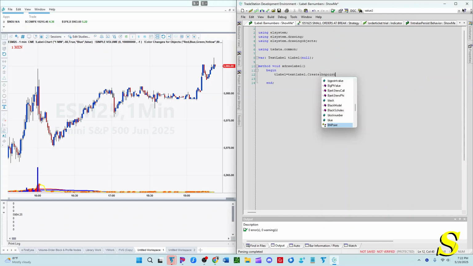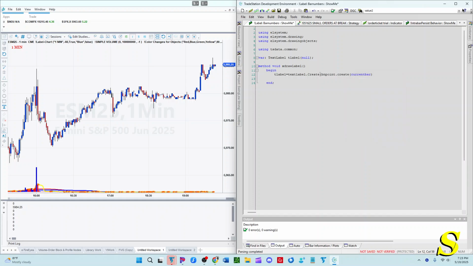We're just going to use bn point dot create, and it'll be bar number, current bar. I think that'll work. And then we'll put it at the high, close that, and then what do we want to put? Now this is going to be the thing. Typically I think you do current bar, but I think we need to do bar number for this. So I've got to play around with this a little bit and get it right, but I think that's going to be it.